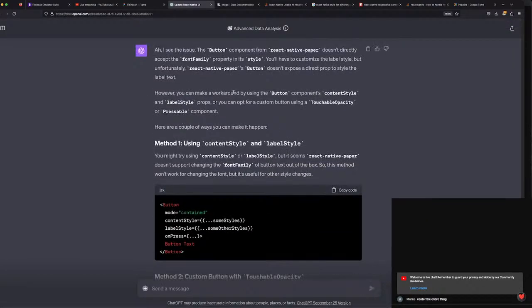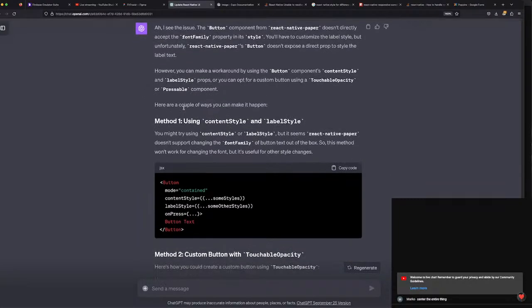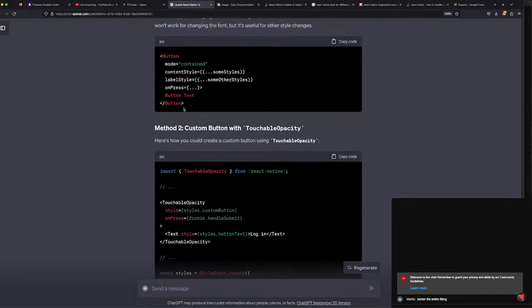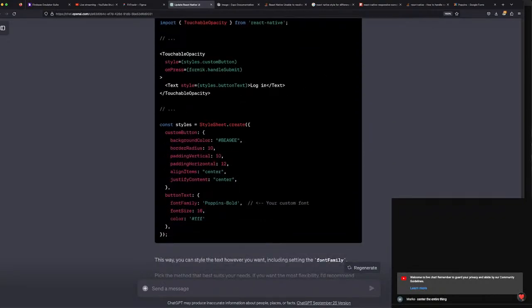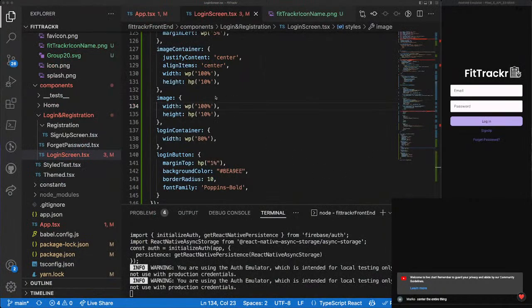So, however, you're gonna have to do a workaround around the button component, content style, label style. Oh, that is so dumb. Okay, so I guess it doesn't accept it like that. Does it really not accept it? Let me give that a try.